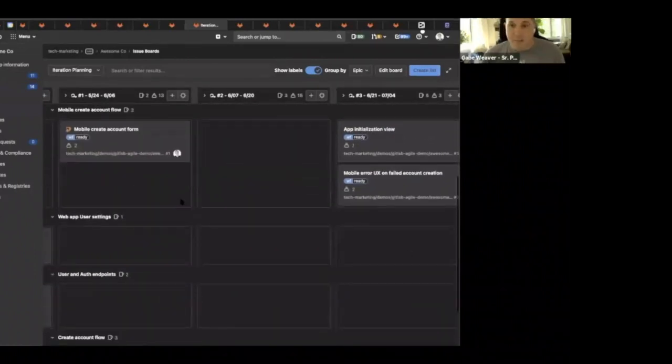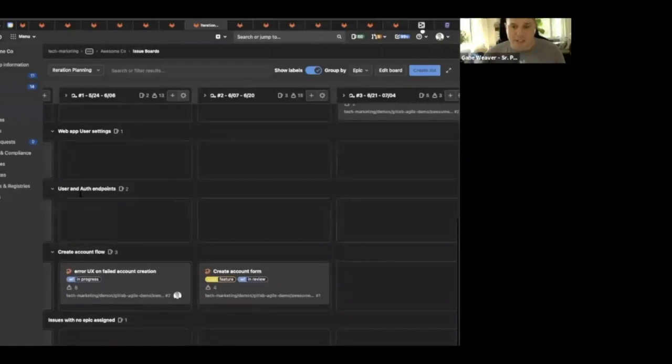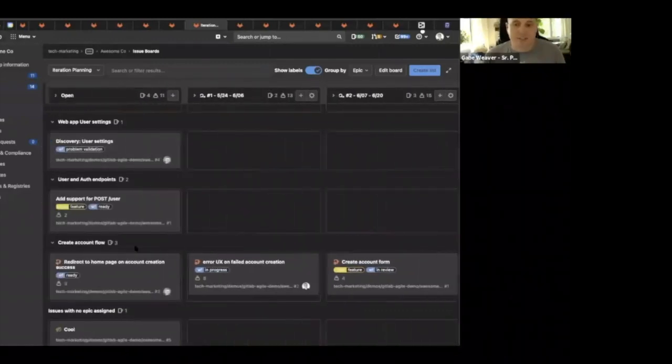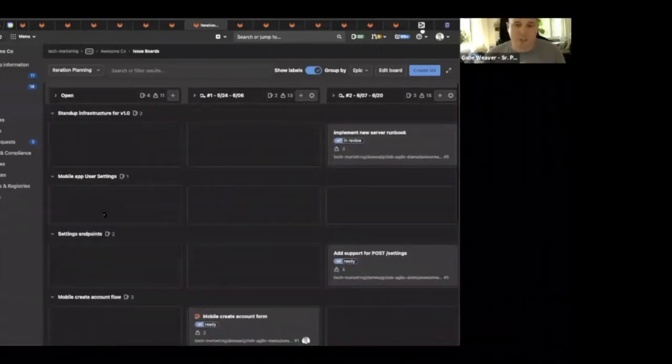And again, the group by epic is a great feature to use here because you can see everything in context of the parent epic that it belongs to. So you can make trade-offs across your different themes when you're doing your iteration planning into the future.